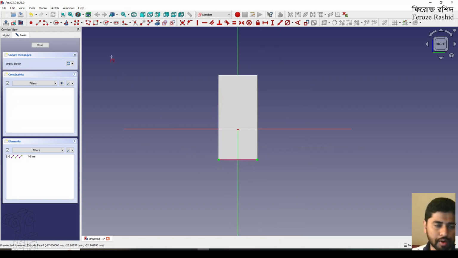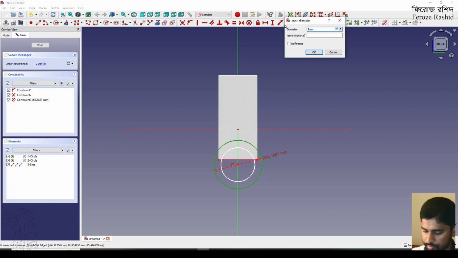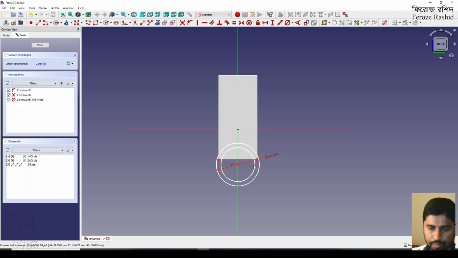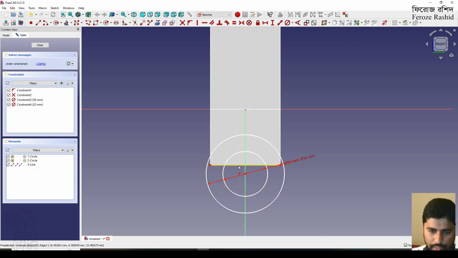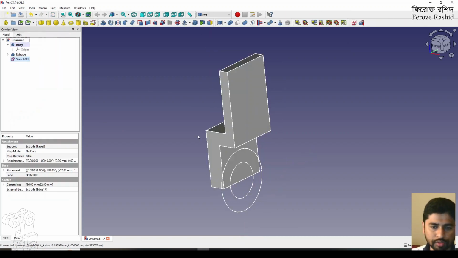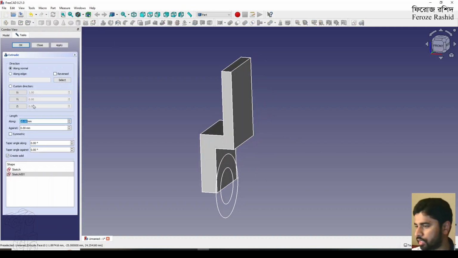This cylindrical part, this circular housing, has two circles. The outside one is diameter 56 and the inside one is diameter 32, and they should be on this line. That's fully constrained. I want to extrude it on the left side by 18 millimeters. So 18, and it will be on the reverse side.